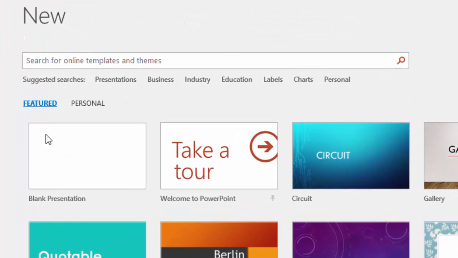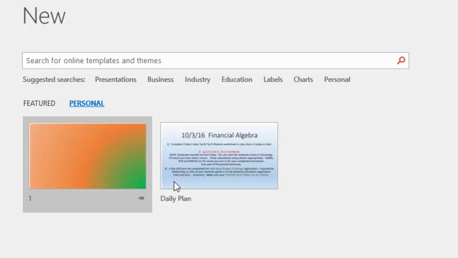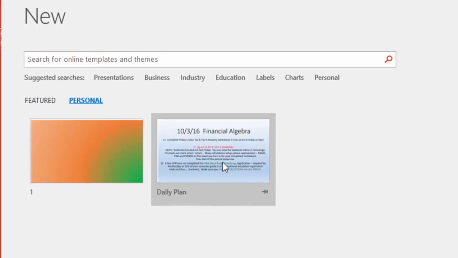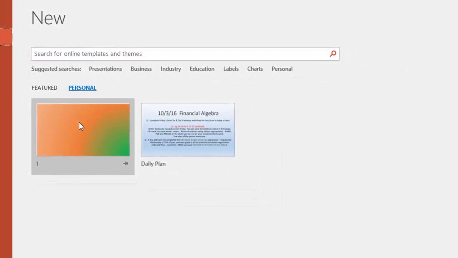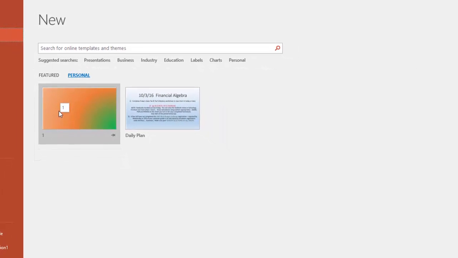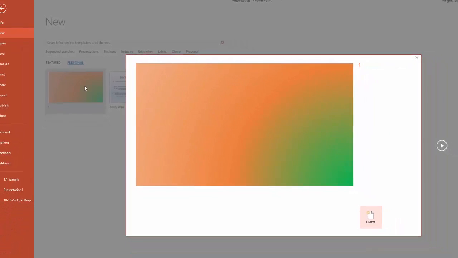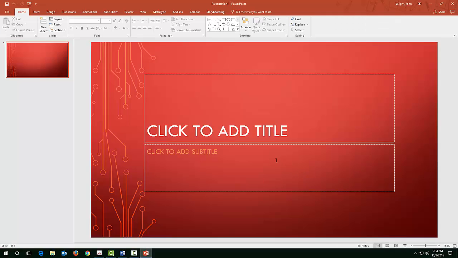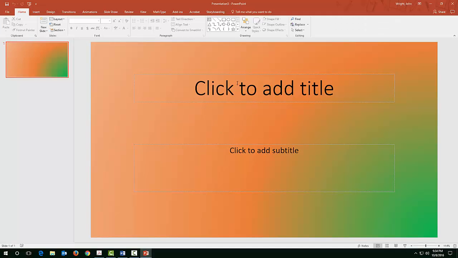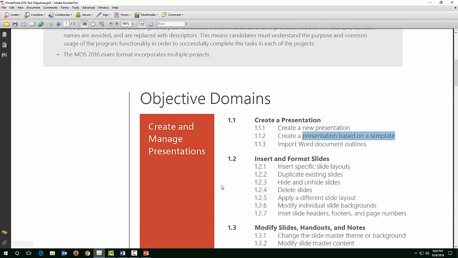But look, here's the featured, all these pre-done templates by Microsoft. Underneath Personal, I actually have 2 personal templates I've created. One for my daily plan for my financial algebra classes, and this one here that we just kind of jokingly quickly created. And there I go. I can start it and voila. If I like that particular formatting, my template is now ready to go. So looking at our things, just creating a new presentation, creating it based on a template. We opened up both a template that was pre-done and our own.